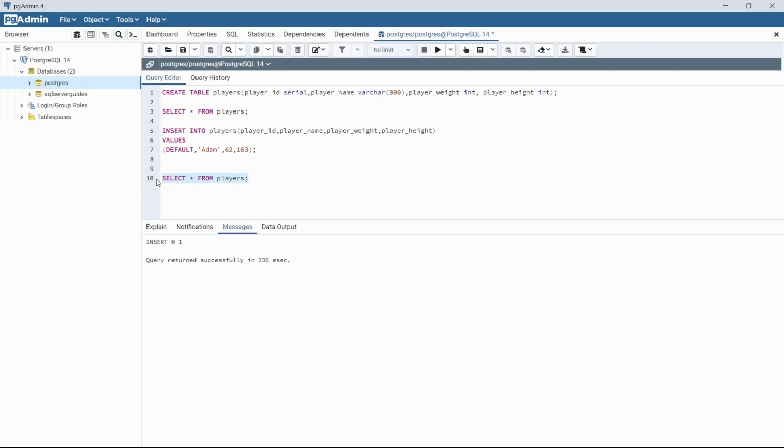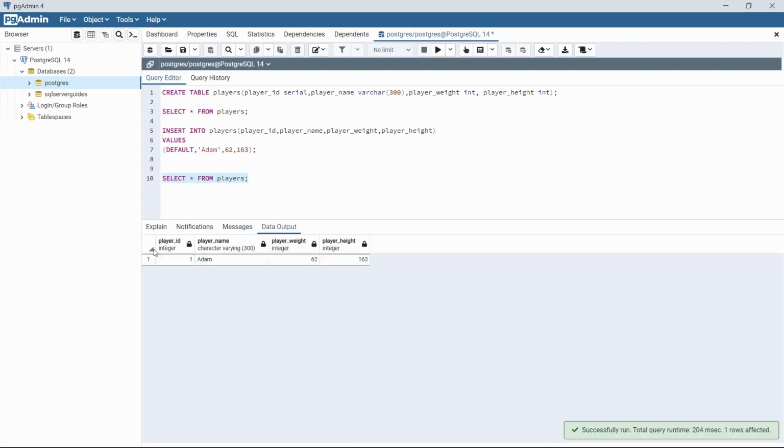Let's view this table. So in the output, as we can see here, in the column player ID the value is 1, but this value we haven't provided in the values list of the insert into statement. We have provided only the default keyword. So this is how we insert data into a column of type auto increment in PostgreSQL.